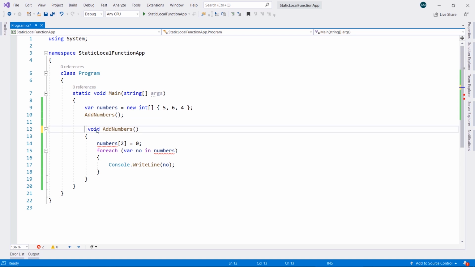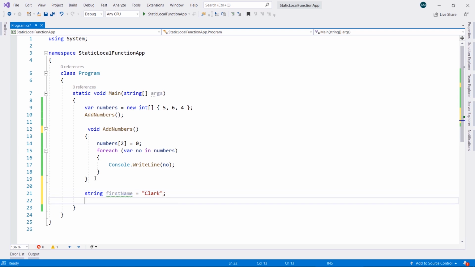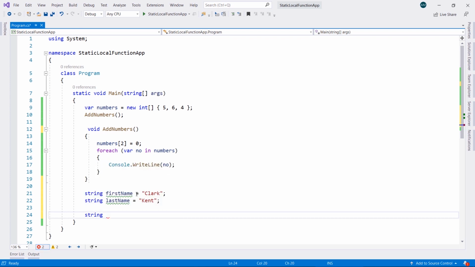Okay, let's try something different. I'm going to create a function that's just displaying the first name and the last name, but I would like to create first a string, string firstName, Clark. It's not good that you define variables in two different positions in your code, but just for the sake of the simplicity of this example. So string lastName, Kent. So we have Clark Kent.